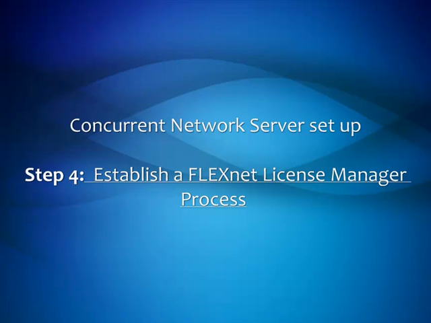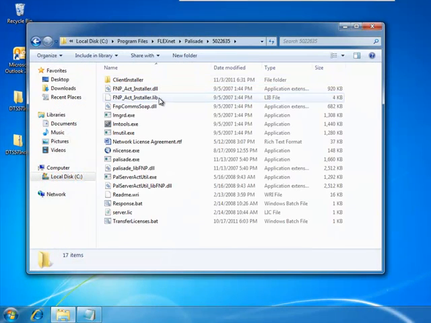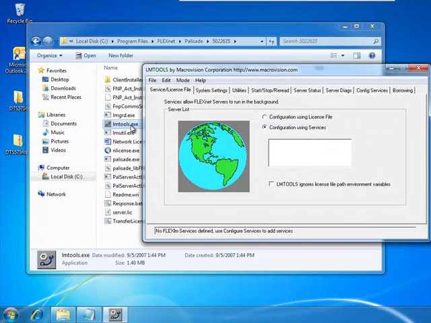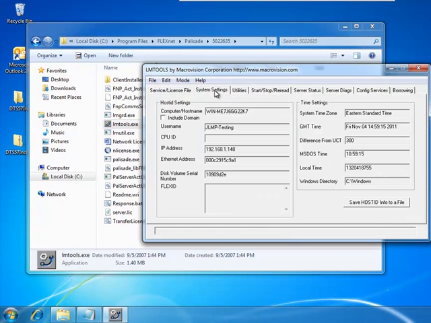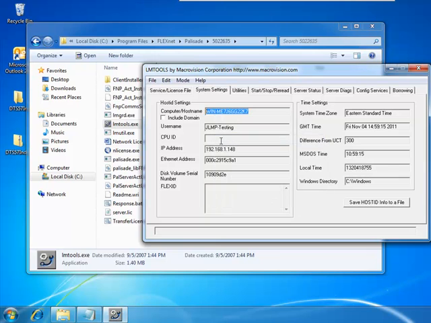Step 4. Establish a Flexnet License Manager process. Go to the SN folder. Run Element Tools by double-clicking it. Make the System Settings tab active, and copy the name of your server in the computer hostname field.